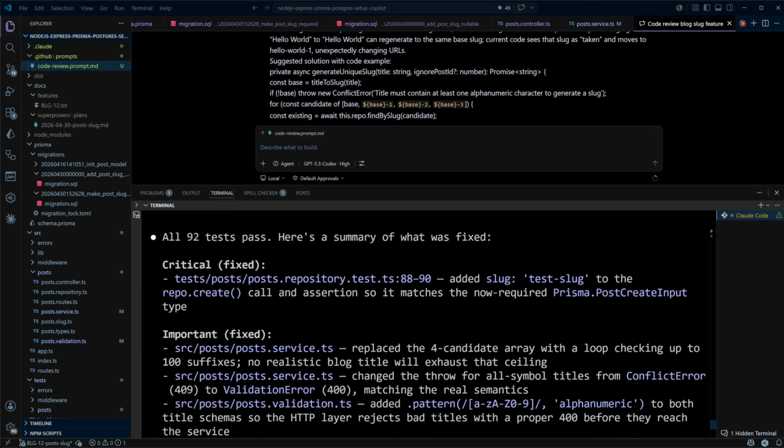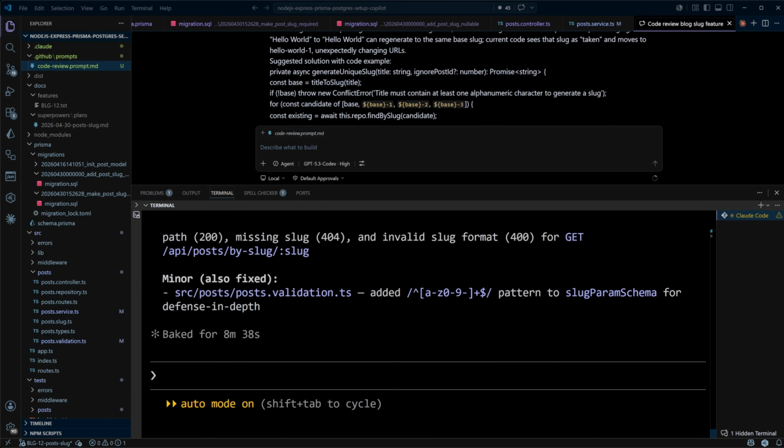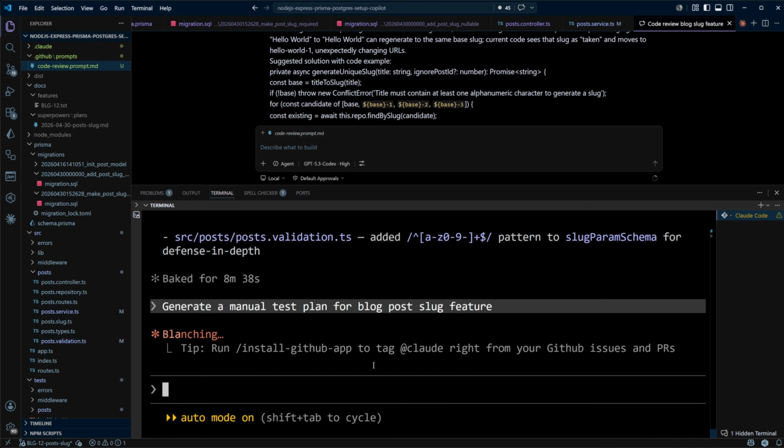The final step is to manually test the code, and your agent can help with that too. You can ask it to generate a manual test plan. Let's ask Claude Code to generate a manual test plan for the blog post slug feature. Claude Code is going to create a manual test plan that we can then use to test the feature.